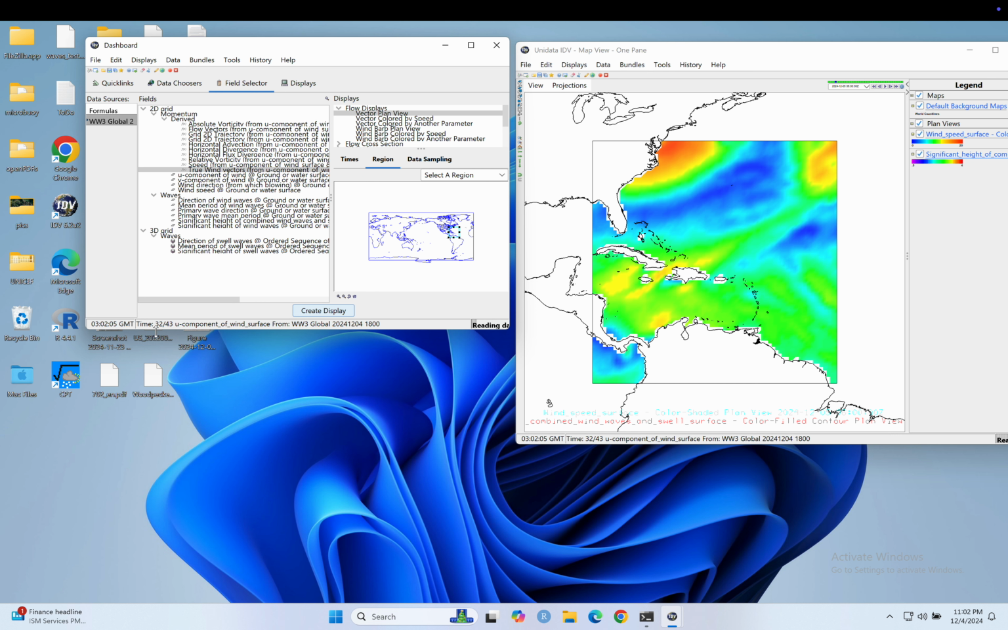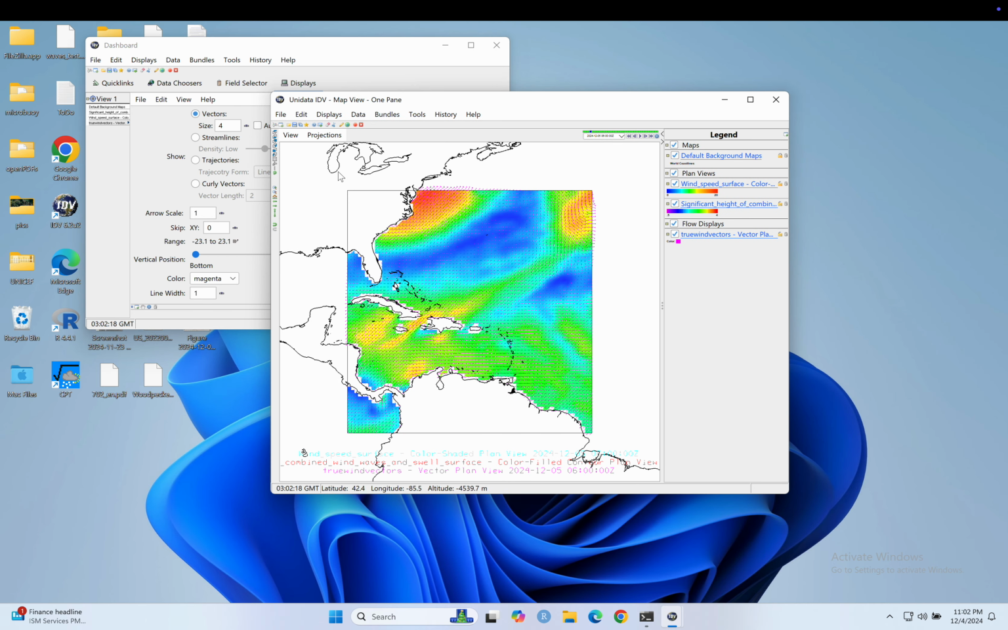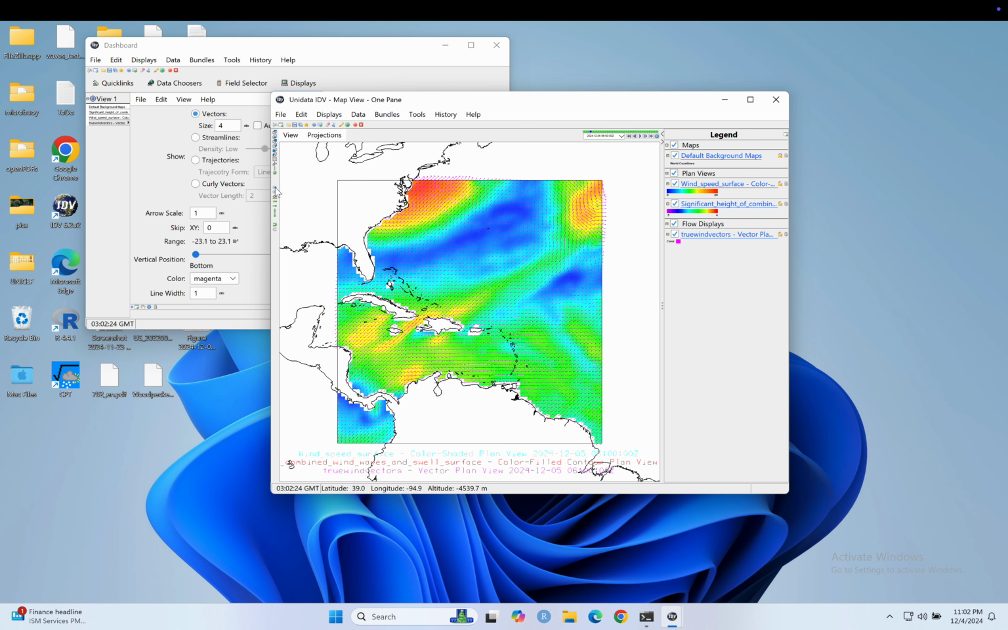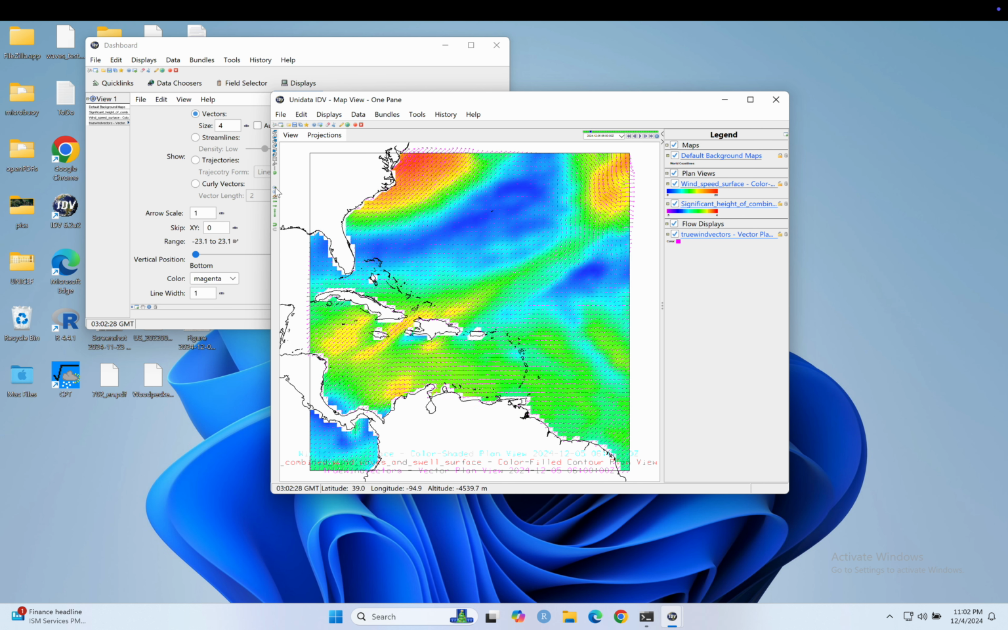And what are we going to get? Almost there. Done. Boom. Okay, a lot of vectors. Probably too many. I'm going to zoom in a little bit by pressing this plus key. See these little arrows there? It's their wind direction.